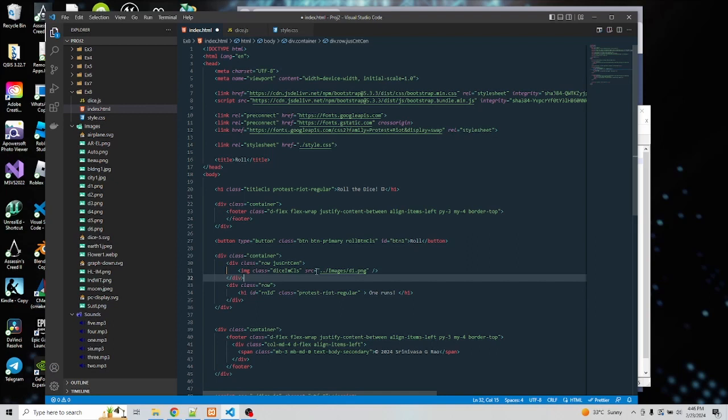One row has the image for the dice. I just went on the web and downloaded some free images which showcase the dice. And another row has an h1 which shows how many runs based on the roll of the dice. So this is the information which has been copy pasted.